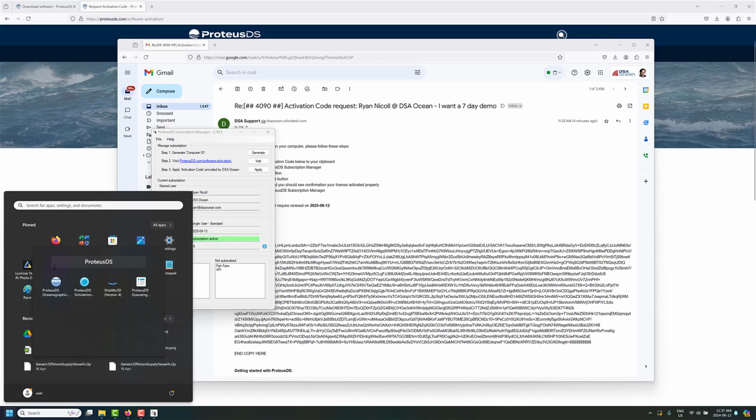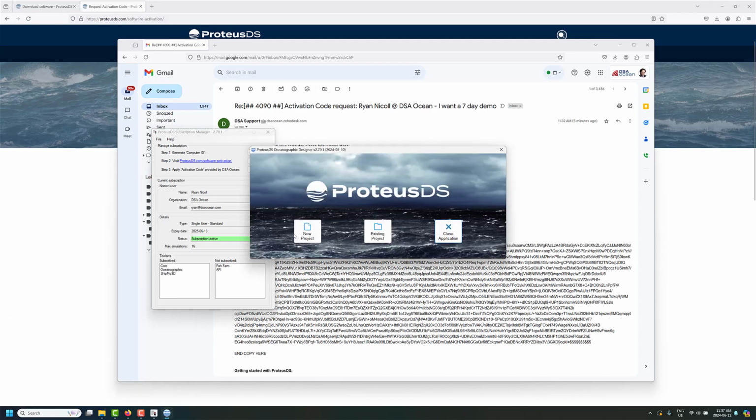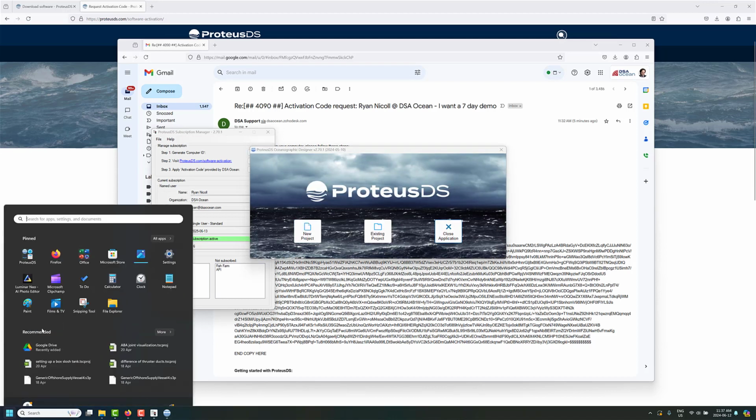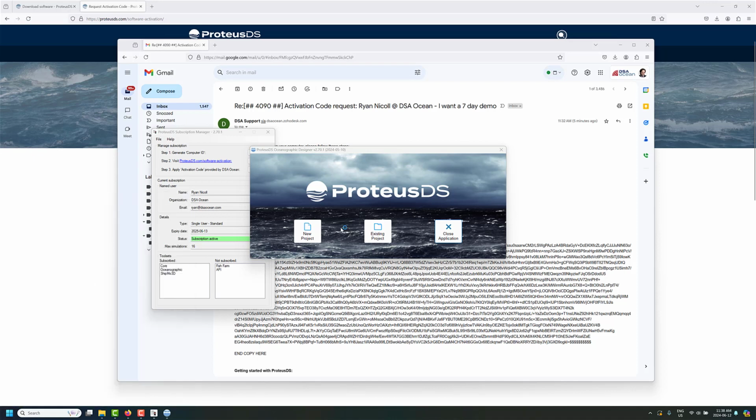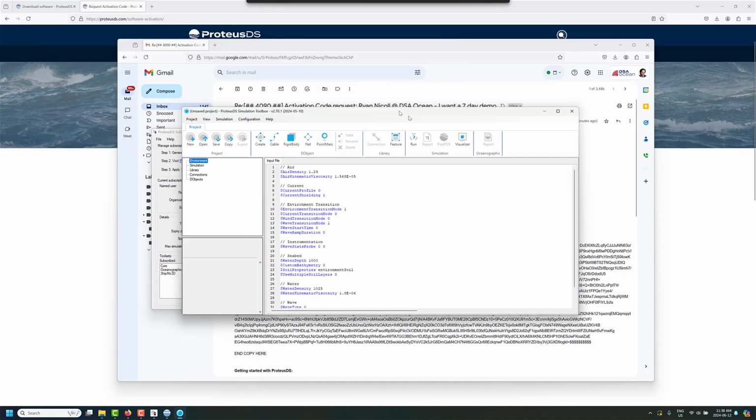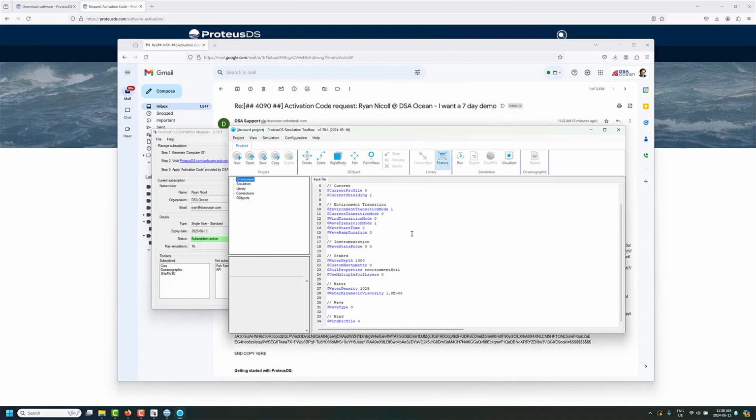What you can do is open ProteusDS Oceanographic Designer and start working with it. Depending on the tool sets that you've got, everybody should have access to ProteusDS Simulation Toolbox. You can start working with this and setting up scenarios and things like that.